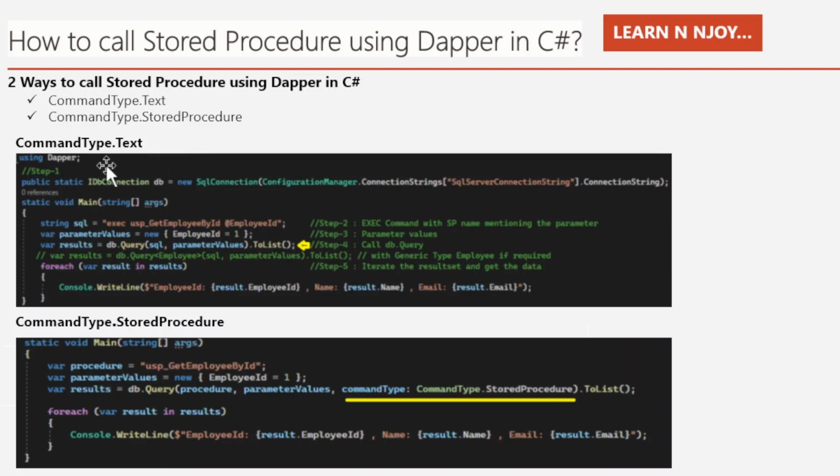If you see this example shown over here for CommandType.Text, what I'm doing is first importing this namespace, that's what I have written: using Dapper. And then I'm creating an instance of IDbConnection with the help of a connection string. So that's what I have written: public static IDbConnection db = new SqlConnection, and then I'm fetching this connection string from the app.config file, that's what I have written, ConfigurationManager.ConnectionStrings["SqlServerConnectionString"].ConnectionString. And there is a Main method, which is the entry point of this application.